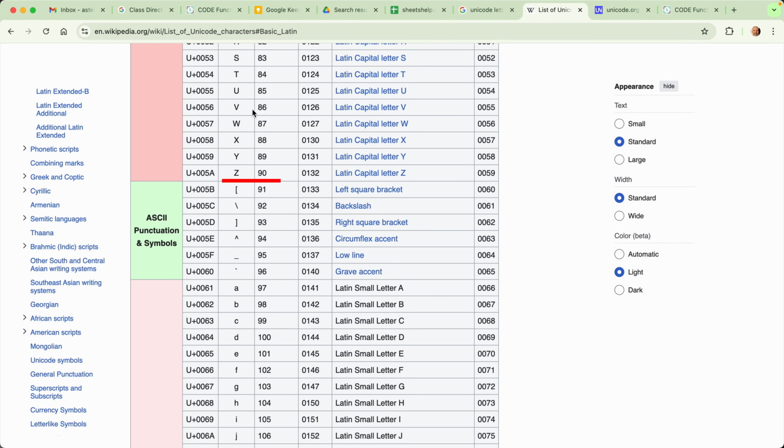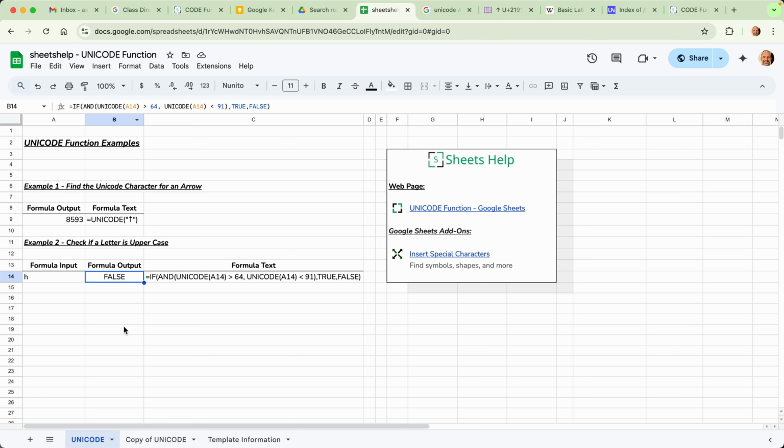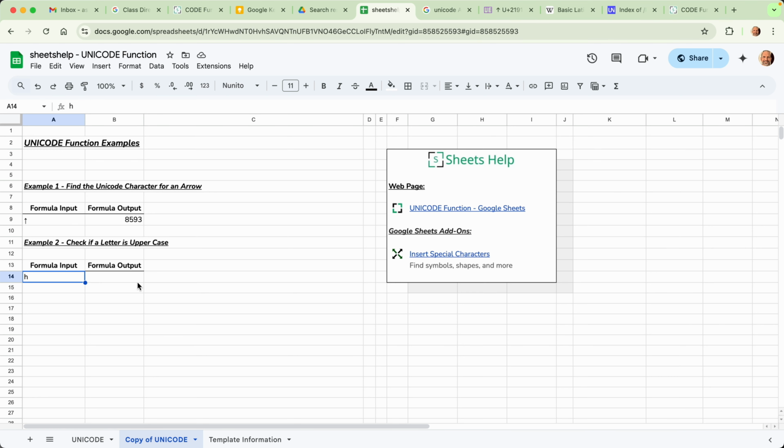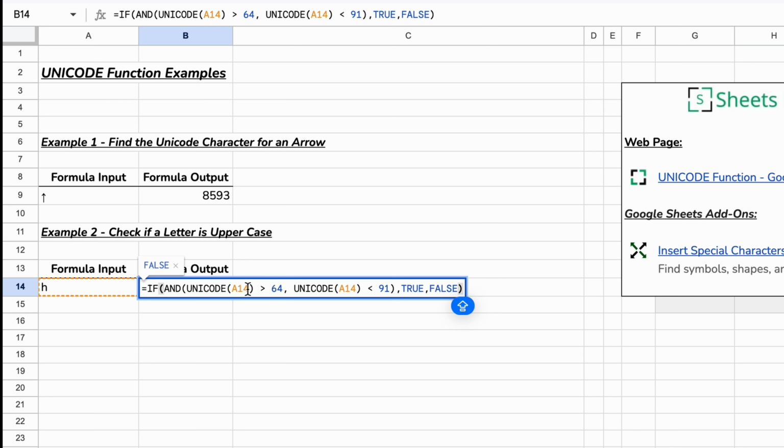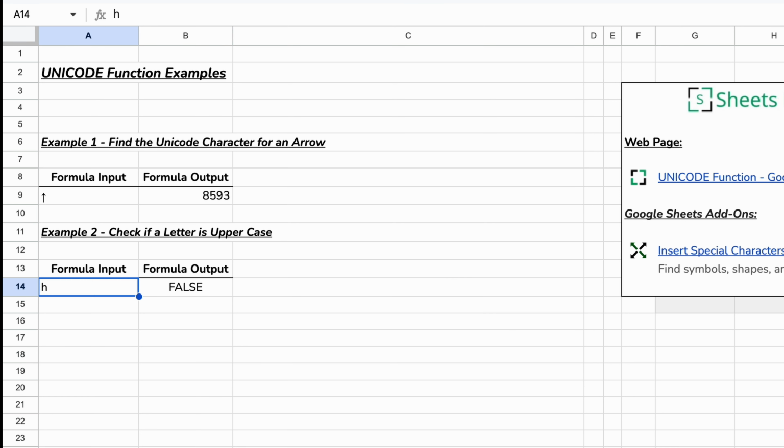So let's copy the formula. I already have it written out here. We will give you a copy of this spreadsheet so you can see this formula. But what we've done is we've said, hey, let's look at the value in A14, and if it's greater than 64 and less than 91, it's uppercase, so say true. Otherwise, it's false. So if I change that lowercase h to an uppercase h, it says true.